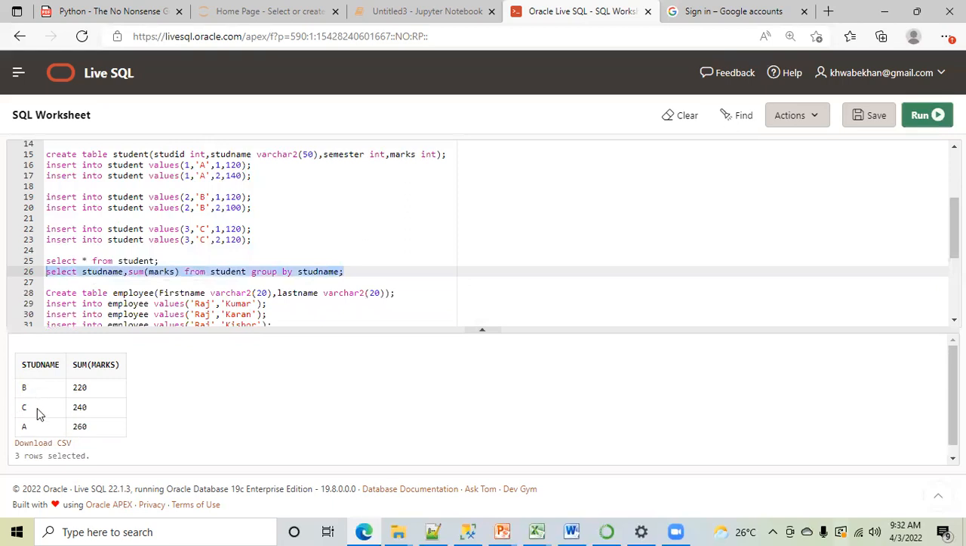Now, if you want to sort this, so that A is displayed first, then B, then C, what do you have to do here? Order by. Where will you write order by? After the group by student name, order by student name. Now, if you see, your student name is ordered A, B, C. Is that clear? Any questions, guys?